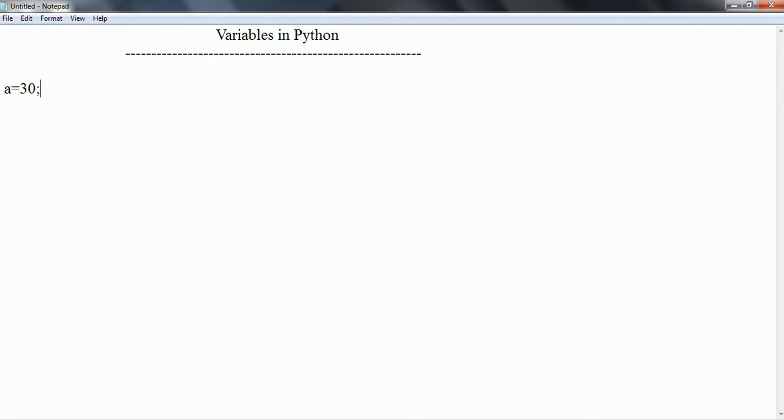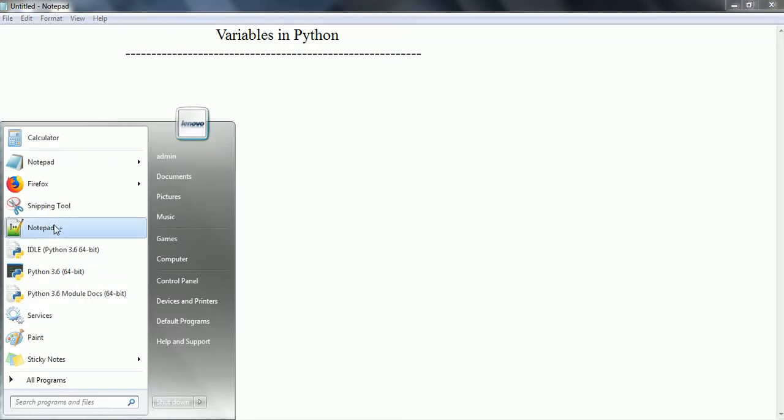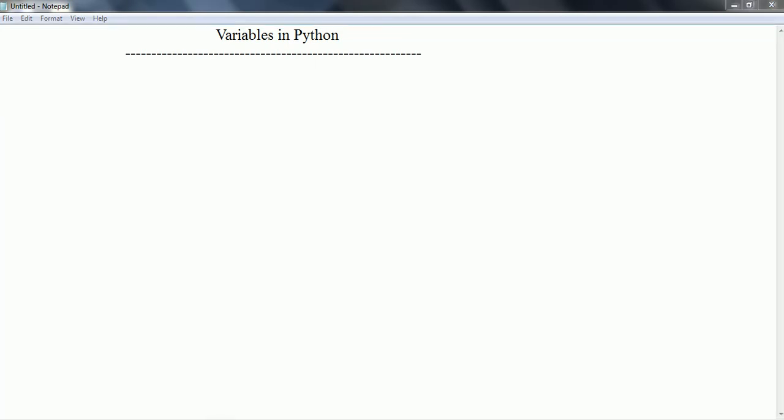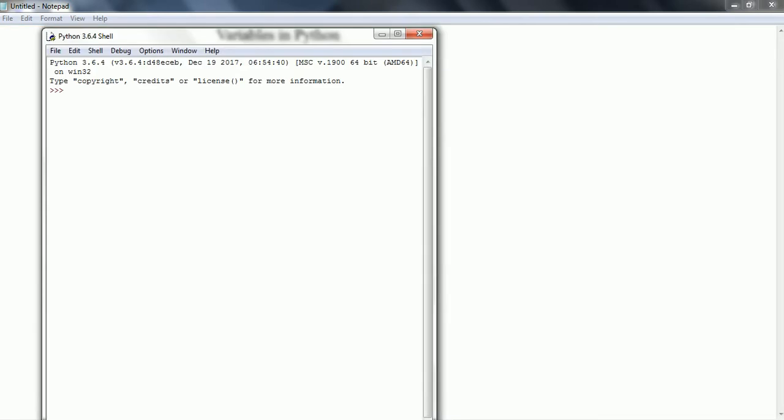That means the variable name a is going to represent the address of where the value 30 is going to be stored. Now let us look at how it is going to work out in the case of Python. I'm going to open the Python IDE. Now I'm going to explain this concept in the interactive mode only.